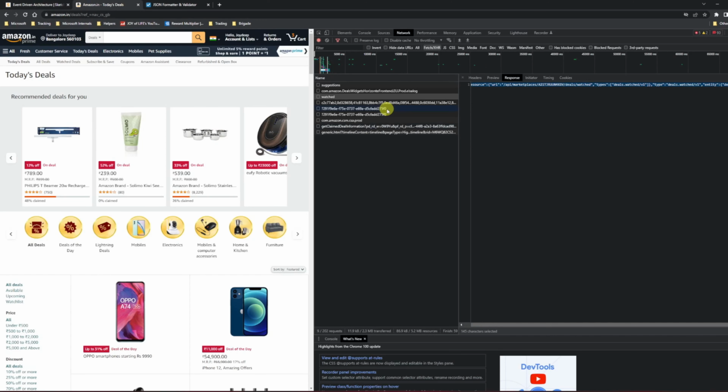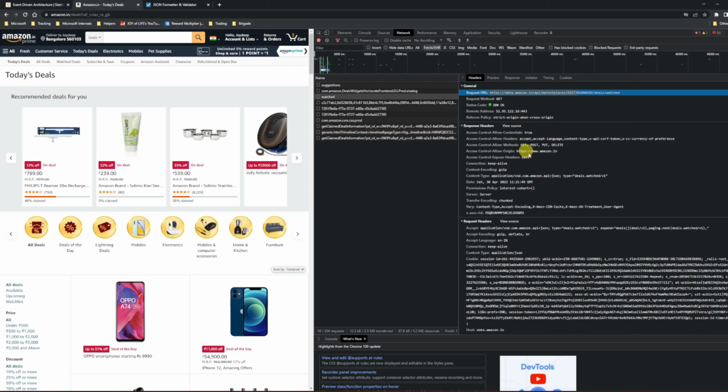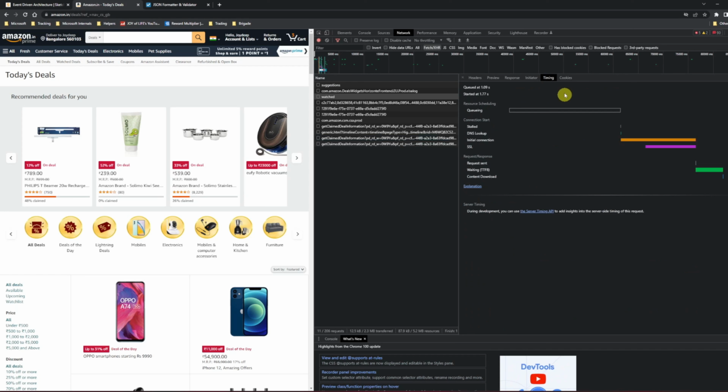So these are nothing but HTTP calls, which have immediately given me a response. And if you see the time taken by them, it will be very low. You can go to the timing and see that the total time taken by this call is about 1.31 seconds, but it is split up into various stages.